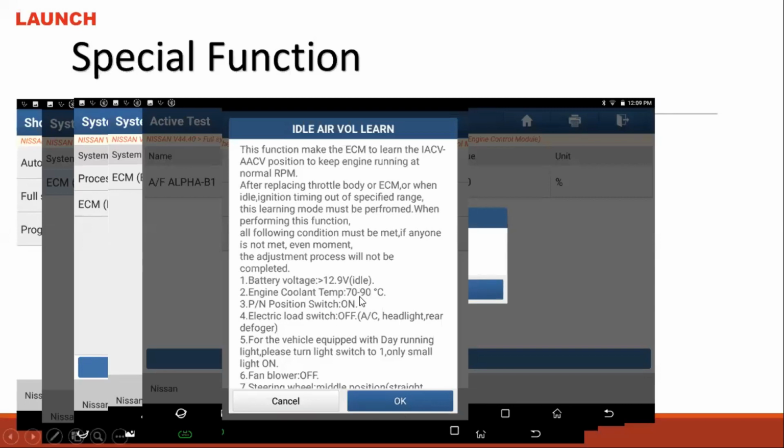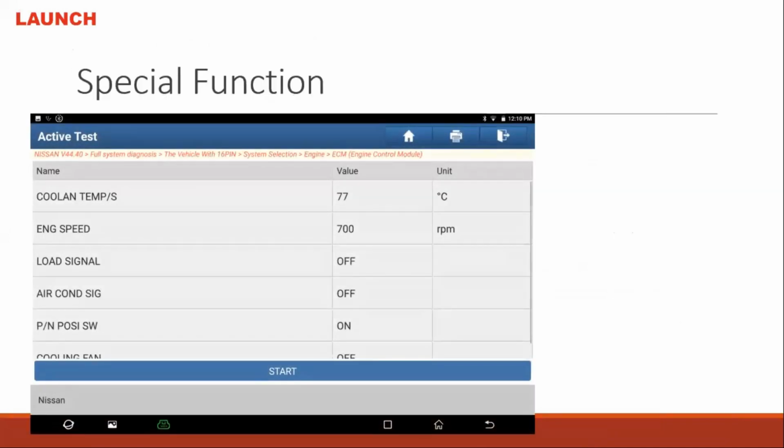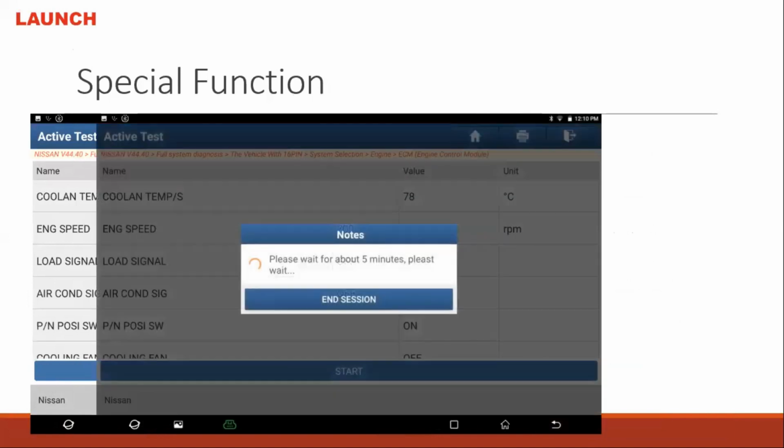But before you start the engine, make sure you keep pressing enter on the Scantus until you see this notice, then you start the engine. Once you start the engine, hit okay again. The special function screen will look like this, and you hit start. It will tell you about 5 minutes to do this action. But actually, if the car is normal, it takes 1 or 2 minutes to do the learning. If it goes more than 5 minutes, it will overheat. Overheat here means not the car overheating, but being over 90 degrees, and this function will fail.